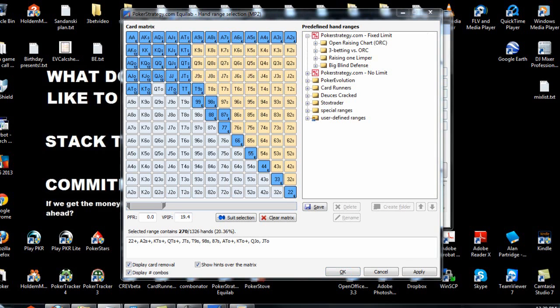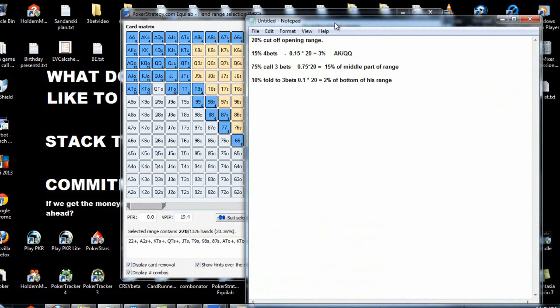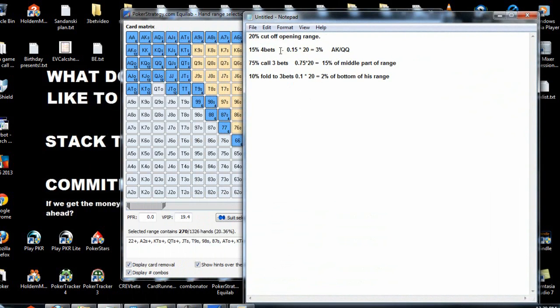So he's going to be opening 20%, folding to 3-bets 10%, 4-betting 15%, and calling 75%. I've done a bit of calculating here. We'll first take out the 4-bet range because we need to find his calling range for his 3-bets. So this guy's 4-betting 15% of his 20% cutoff opening range. The way you figure this out is you take that 15% and times it by 20 and you get 3%. And that's the guy's 4-bet range.